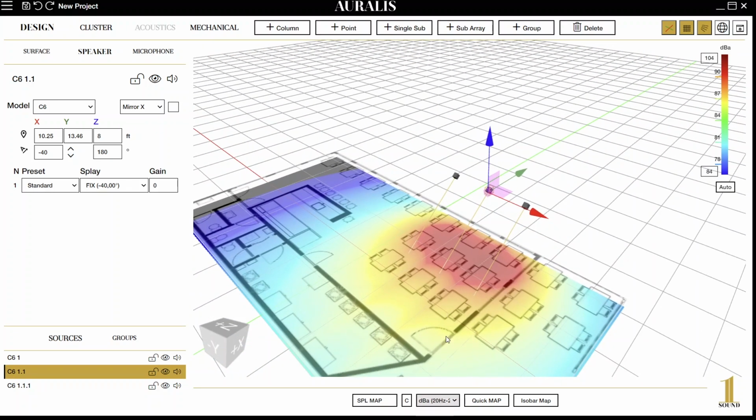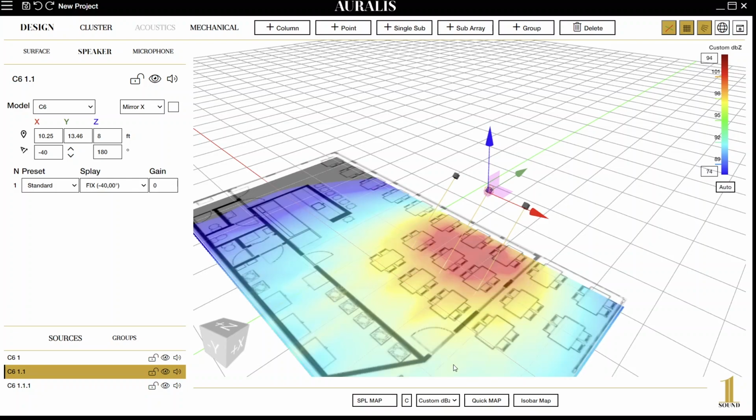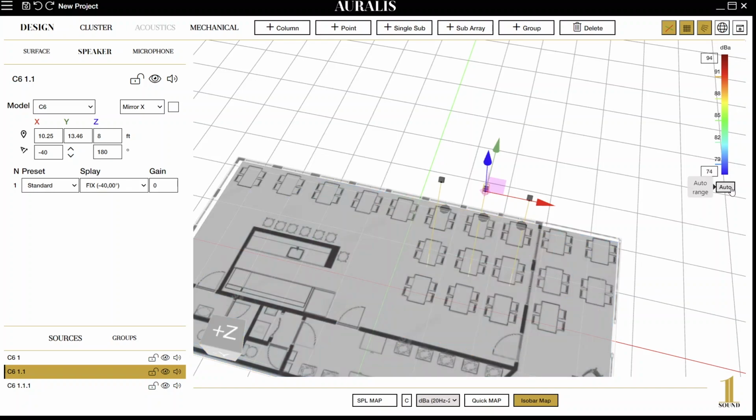So dBA is a little lower than dBZ, and custom dBZ will be a little lower than a full range scale like dBZ 20 hertz to 20 kilohertz. So the auto function is really great to use when you're using different scales. The isobar map is a great tool to use as well because it gives you the measurements in 3 dB increments. So let's go back to dBA and try to see if we could fill out this area that we want the best we can.